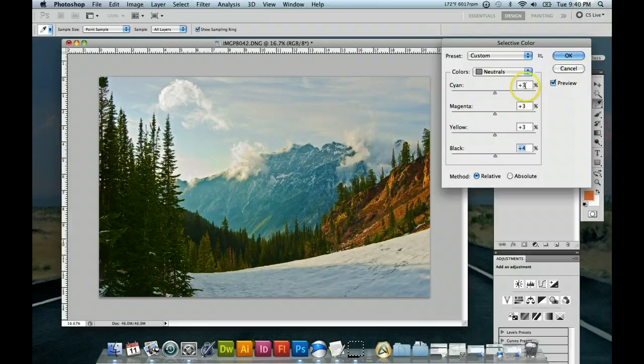So, it's kind of interesting. I bumped up cyan, magenta, yellow, and black. I just put a little more of everything in there. Kind of had the effect of darkening it. So maybe I won't put any black in. Let's make that 0. No, let's put it up to 1. Alright, we'll just go with that.